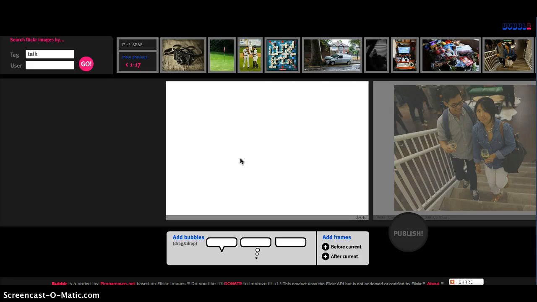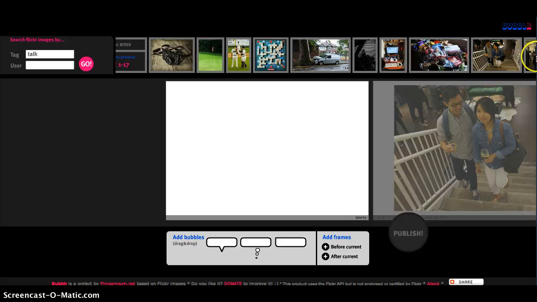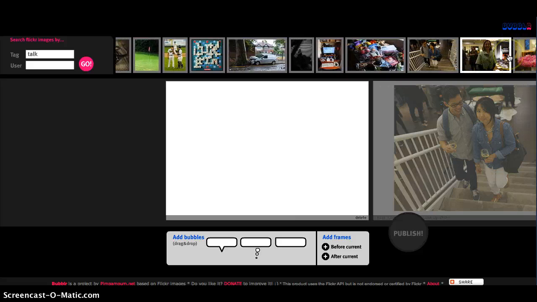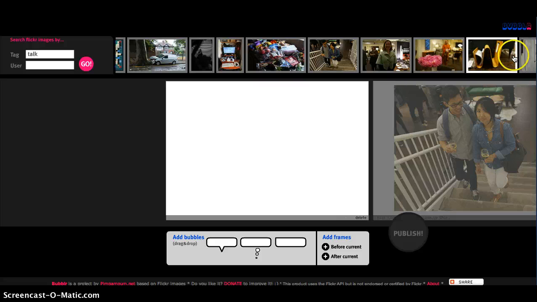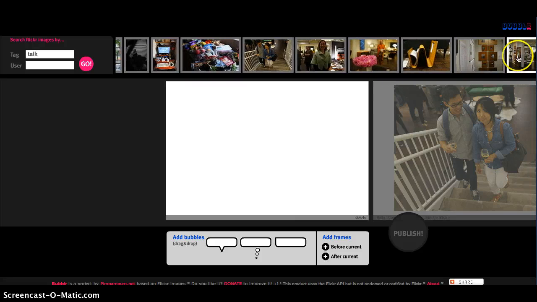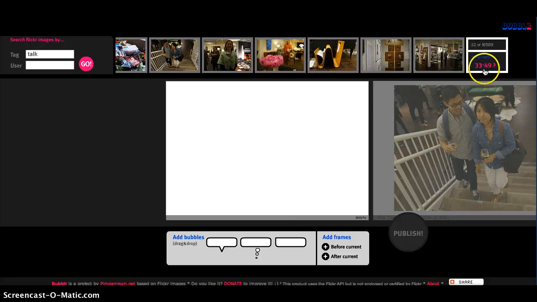So after we've added the photo at the beginning, we can start looking for some more pictures. And notice how you don't have to click anything to scroll to the right. You just move your cursor over that way and it'll scroll for you.